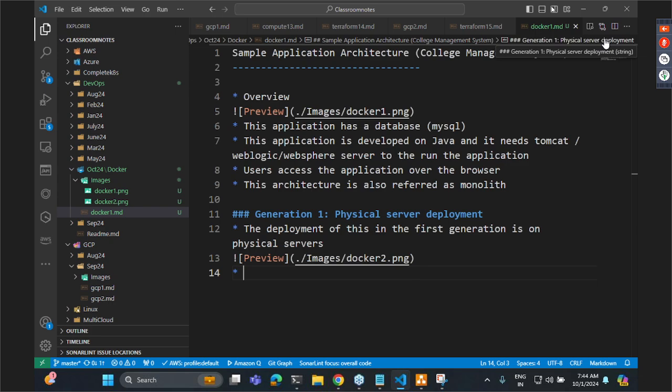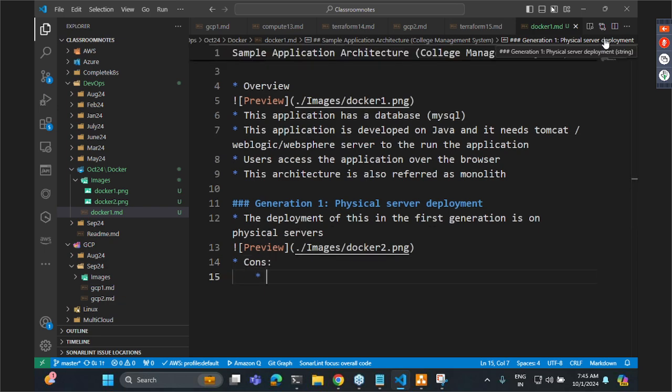I'm not even interested in pros. The pro is that it is simple. You have closer control. You can visit servers and do whatever you want. Let me speak about cons. What we are trying to do is have ineffective capex. Capex stands for capital expenditure. This means investment.